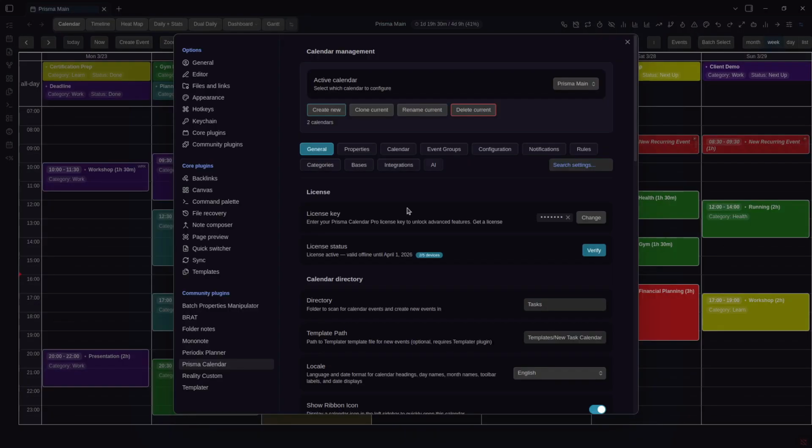You may have noticed the license key option here. That's because Prisma follows a freemium pricing model. However, every single feature apart from category name presets that I have showcased so far is completely free. So Prisma Calendar is a free to use plugin. You don't need to provide any payment card information or create an account. You just download, install the plugin, and start using it. Once you see and appreciate the value this plugin gives you for free, you may consider upgrading to the Pro version that unlocks additional advanced features.